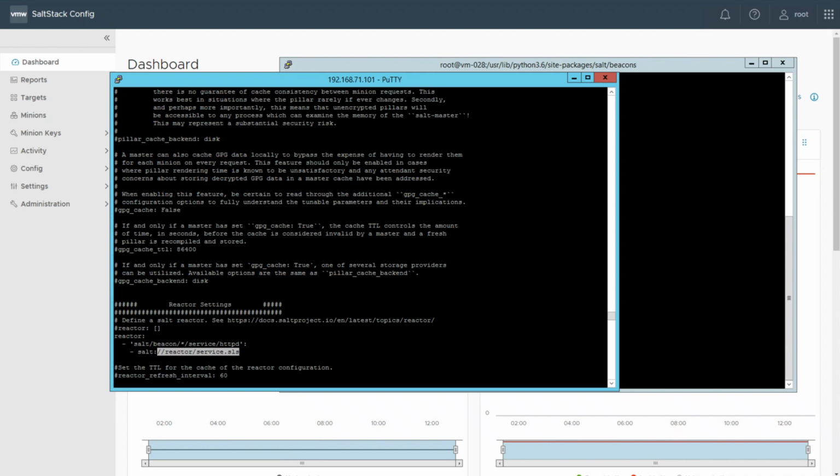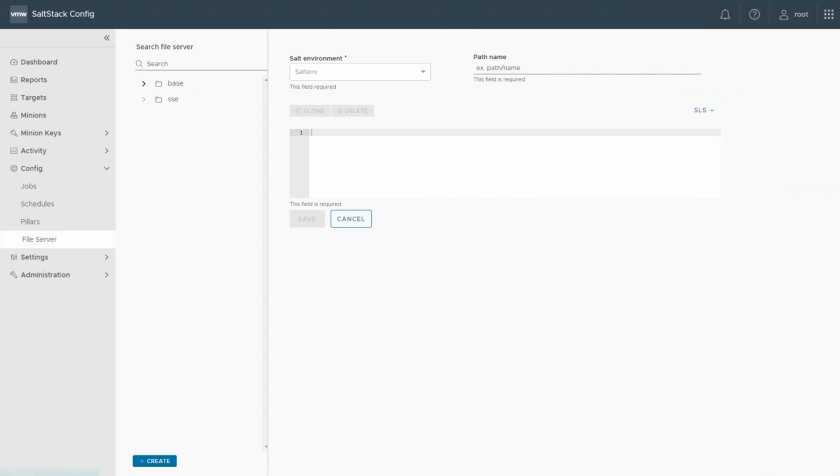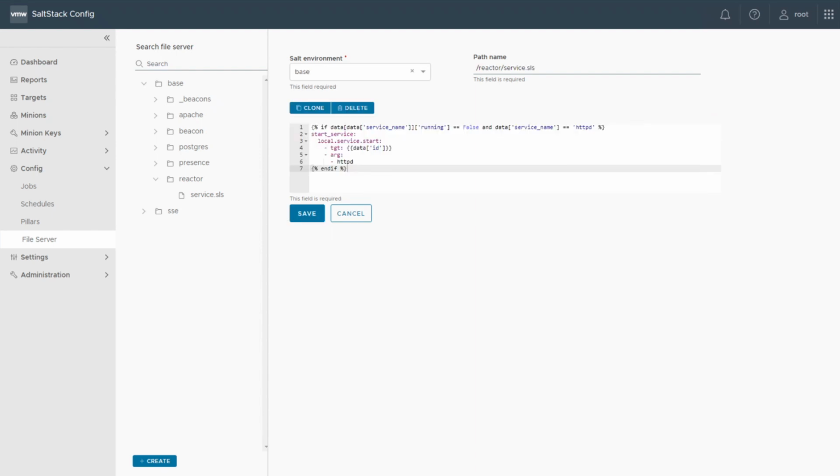So what is our reactor state doing? For this, log into your SaltStack Config UI and navigate to Config, File Server, and then, depending on where you store this file, in my case, I store it in my base environment. I have a folder called reactor, and inside the reactor folder, I have the reactor state file service.sls.